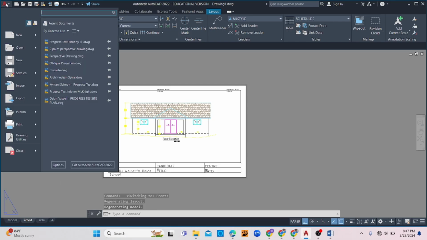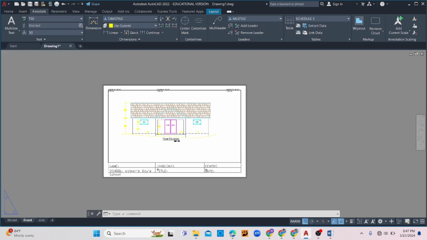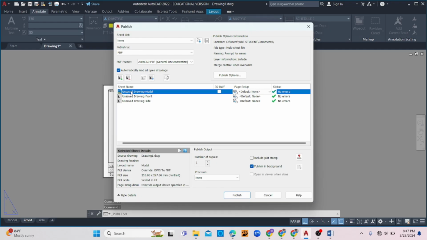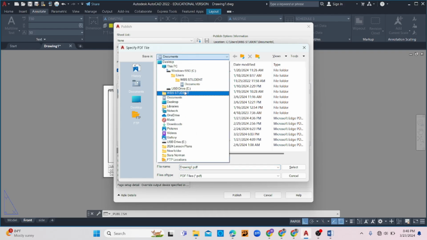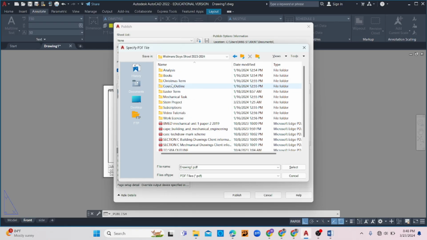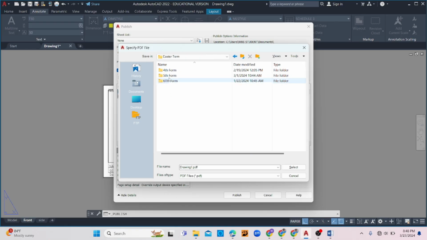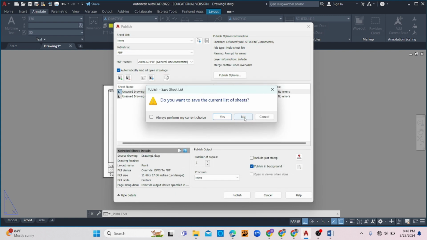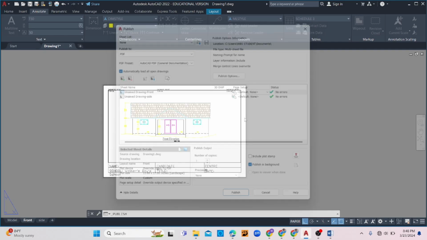Generate your PDF file by going to print. I'm going to go batch plot because I want both of them on the same page. I'll remove the DWG file here. Then I'll publish. It will ask me where I want to save it. I'm saving it on my flash drive, my school, my Easter term here, fifth form, course test, and elevation. And then go OK, select. No, I don't want to save. It will generate my PDF file.